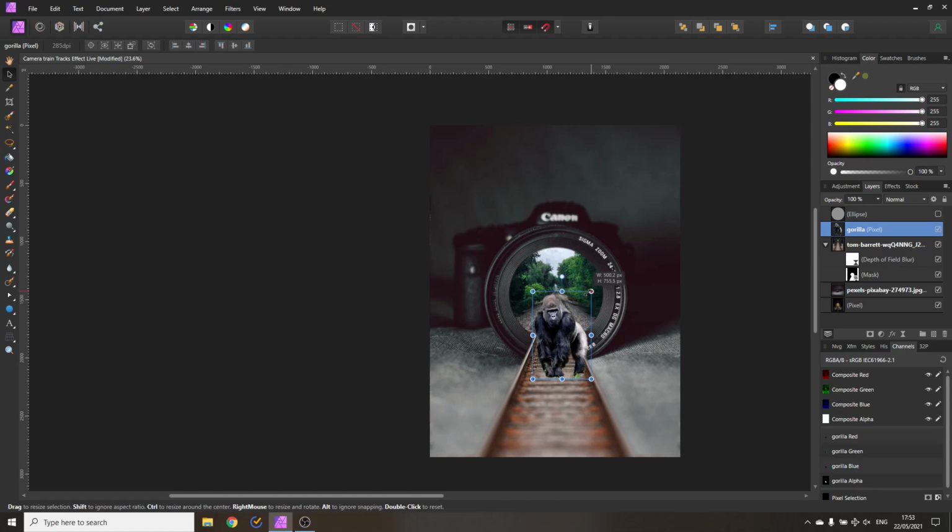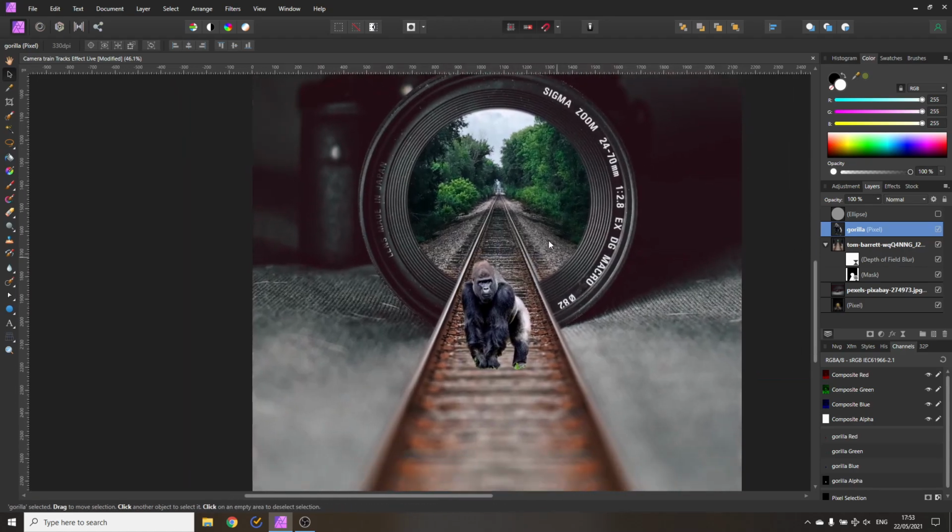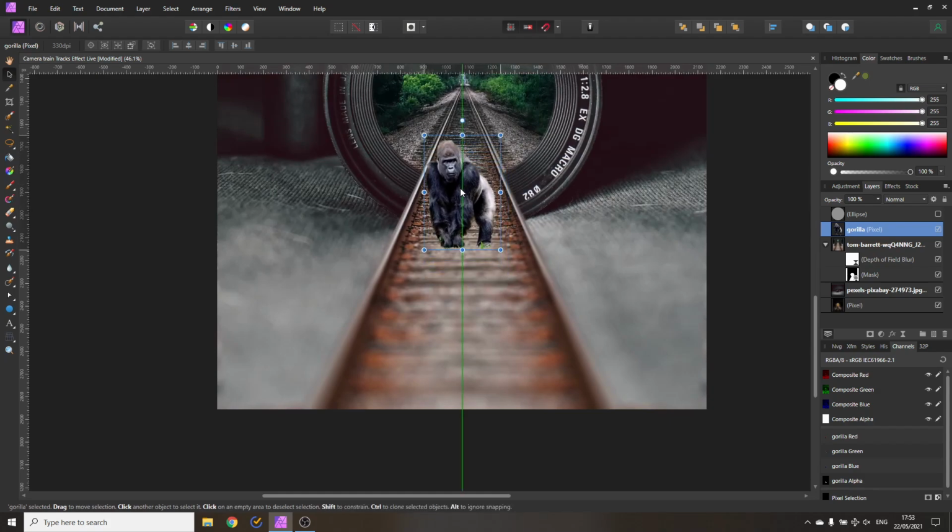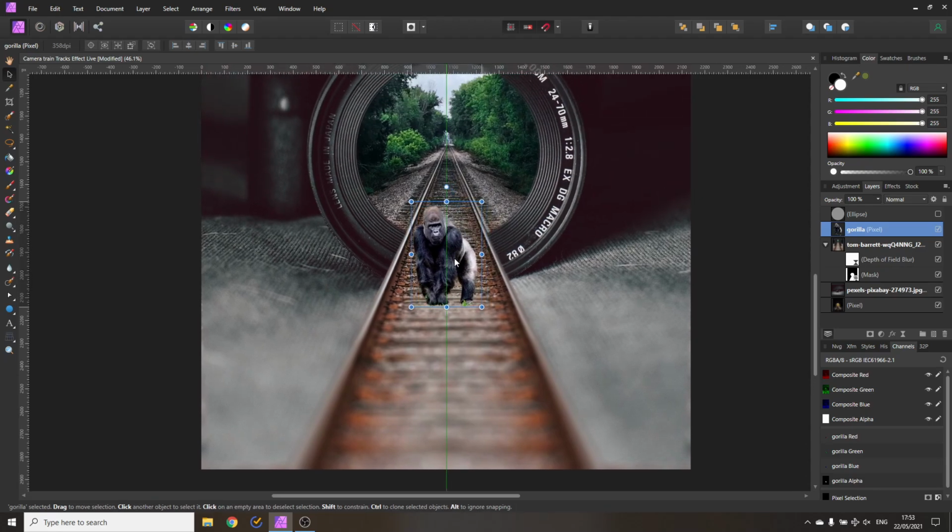Let's see how big we actually want to have him. Like so. I don't want him to cover the train tracks because they are our visual cue leading into the picture. So I want him to be rather small like this. And now we have to create a shadow for our gorilla.